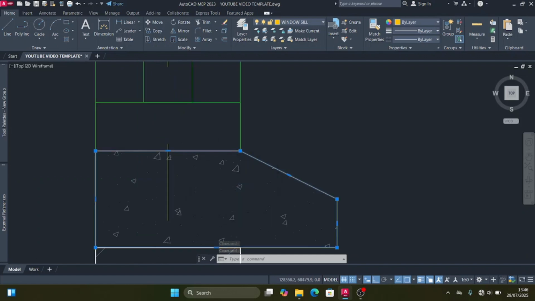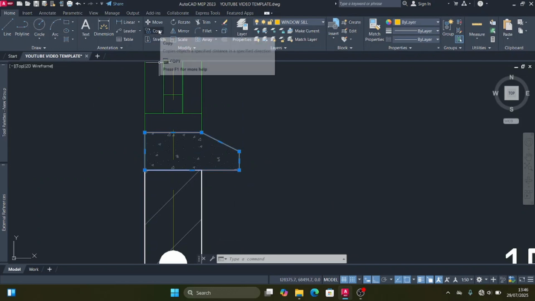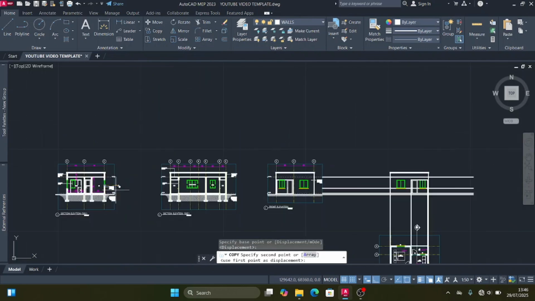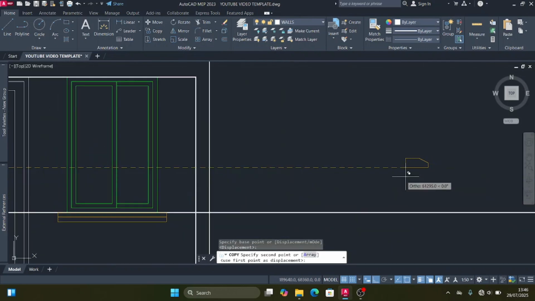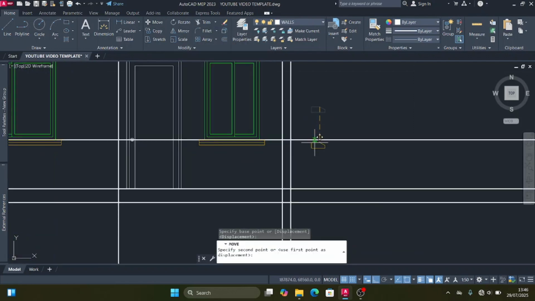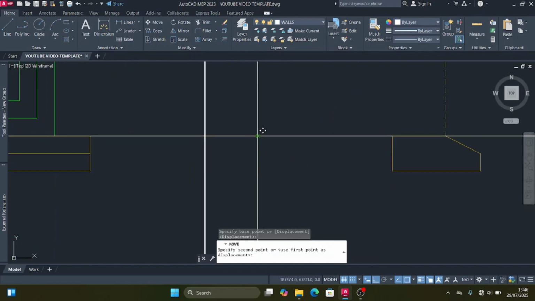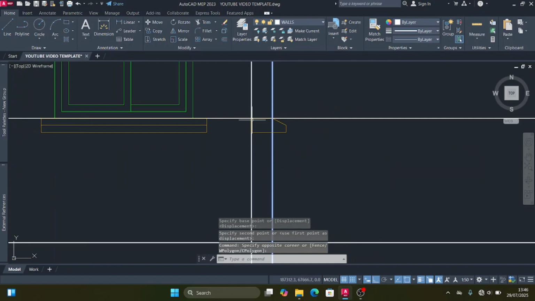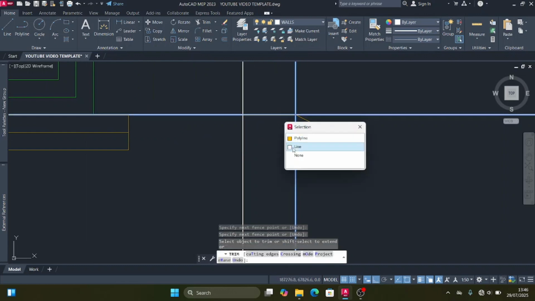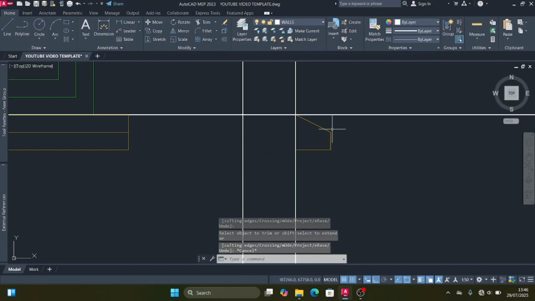I'll select each and everything, click at the copy command, click at this point, then drag a copy of it over here. All right, I'll select it, click at the move command, then click at this point, then I'll drag it over here. All right, select this line, click at this trim command, then trim off those lines that we don't need, so I'll remain with only this.